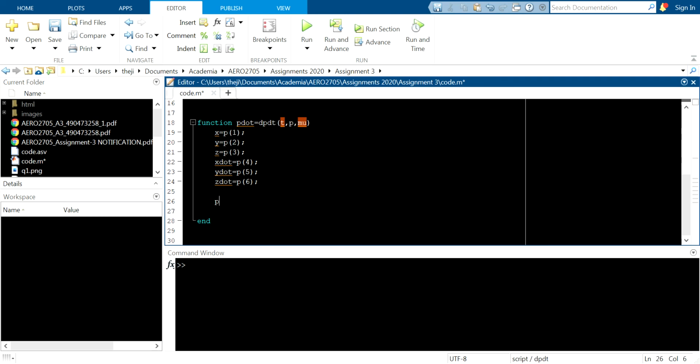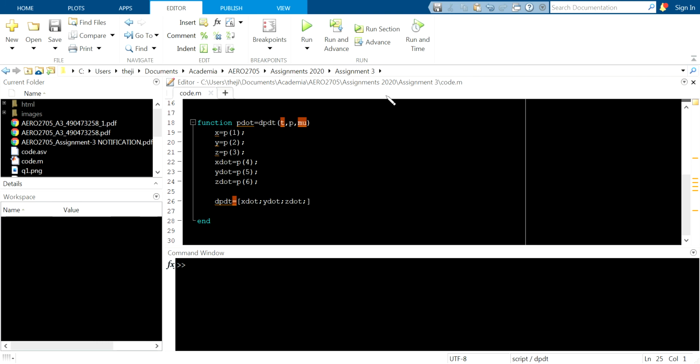All right, so dpdt is equal to. Now, what's the rate of change of all of these? How does x change? It changes by x dot. How does y change? Y changes by y dot. Likewise, z changes by z dot. Okay, now how does x dot, y dot, and z dot change? It changes by mu over r cubed.